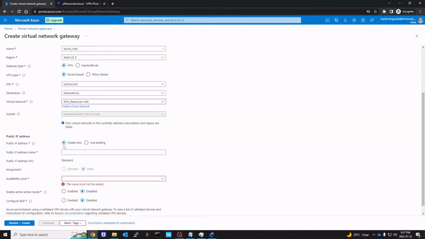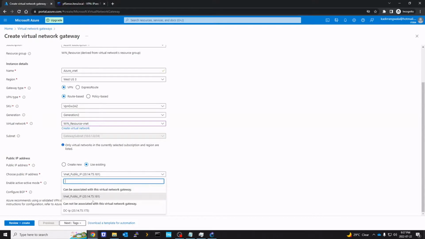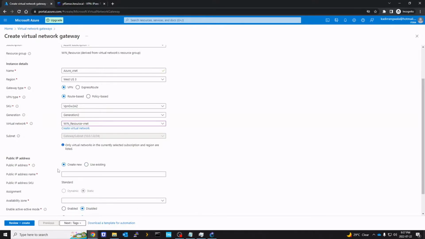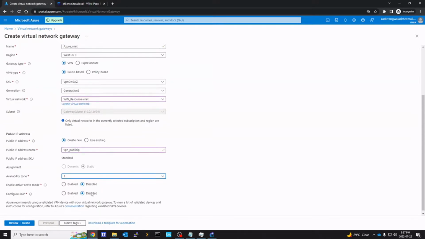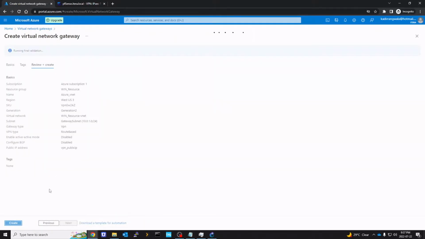And we are going to have to create a new public IP address. We can't use an existing one because I actually have an existing one created for the virtual network, but when you create it for the first time, you would only have one public IP, which is assigned to your virtual machine. So I'm going to create a new one in here. Just call it VPN public IP. Just going to select one and review and create. Let it validate.